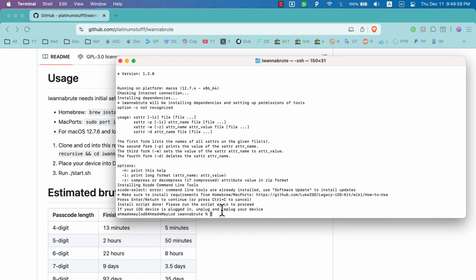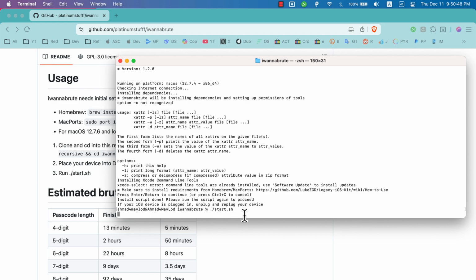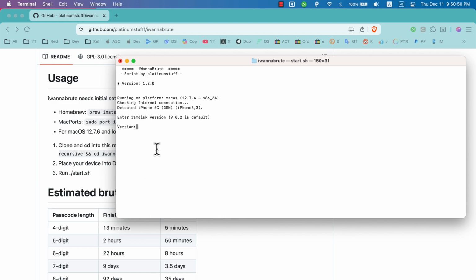Install script done. Please run the script again to proceed. If your iOS device is plugged in, unplug and replug your device. Okay, let's open the tool. So here, type the last command and hit enter. This command will open the tool. And as you see, this is the tool.